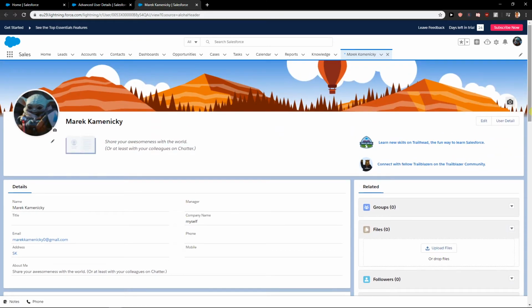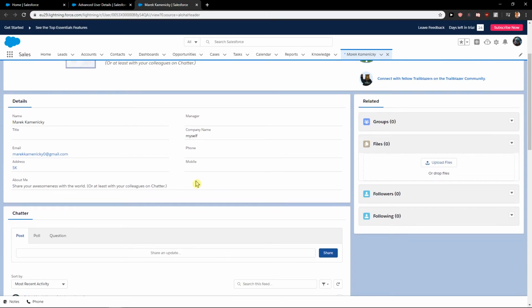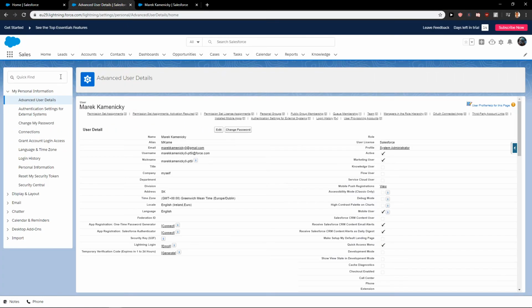Also quite simple. So yeah, this is how you personalize your Lightning, and you can just edit whatever you want. It's really, really good.